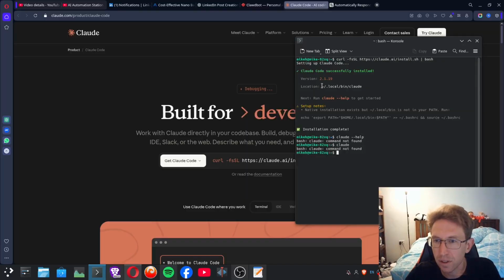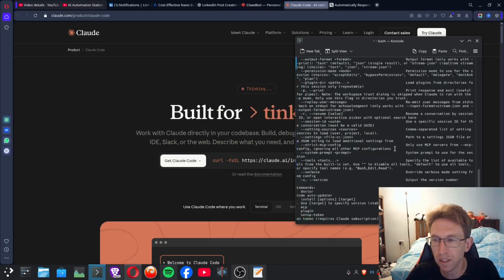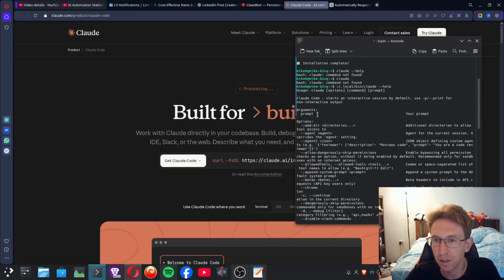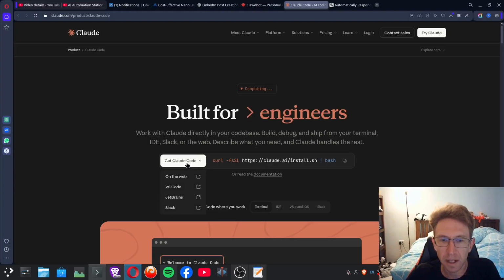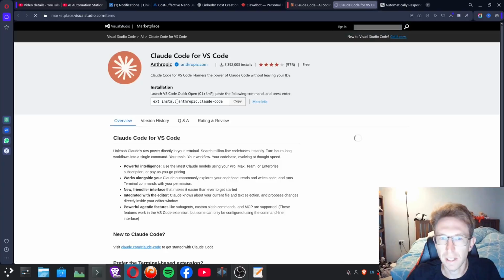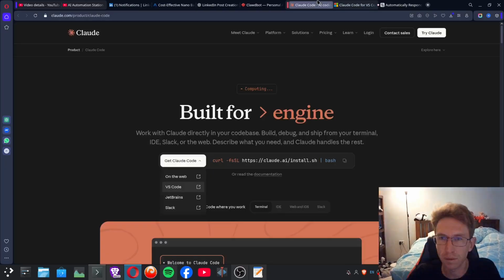But we could also just add the direct link right here, and then we could do help. Let's see if this works. There we go. So now we have Claude running in the terminal, and you can also integrate this into your IDE as well if you're using like Visual Studio Code or something like that. But now it's already installed on my Linux computer, and if you want to look for the instructions to set it up in VS Code, you're just going to want to run this command right here, and then it will install it in VS Code for you.